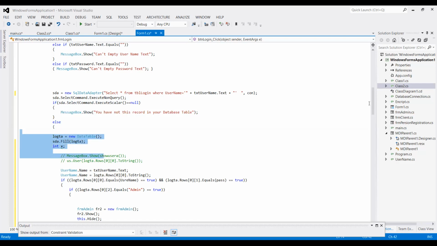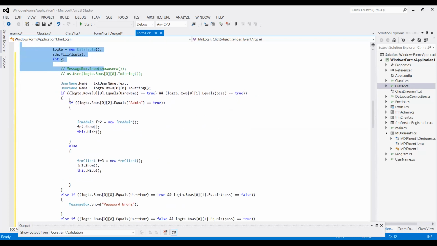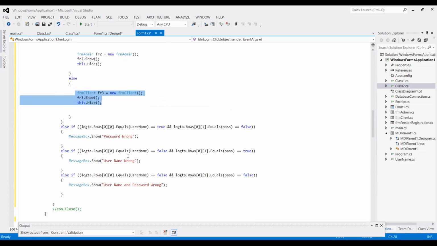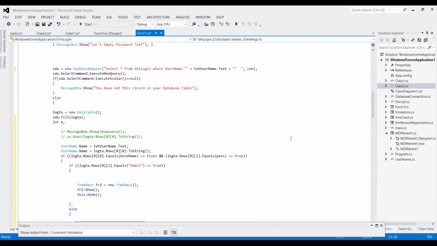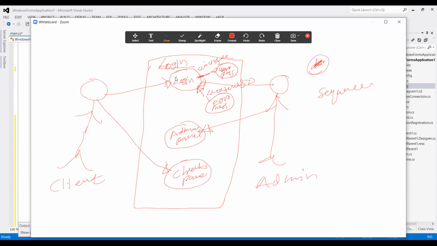write the code, right? Check the username and password. If the username is true and the password is true, then check whether the username is admin. If admin, log in to the admin form, or else the client form, right? This is my scenario. There are also other cases, like a wrong username or wrong password. Now I think you have an idea. This is my scenario.